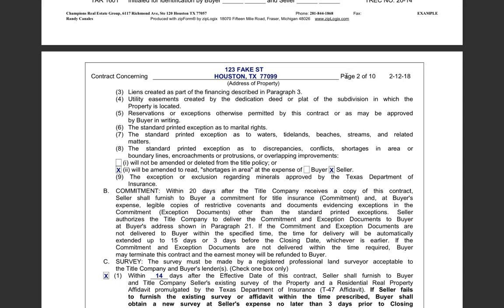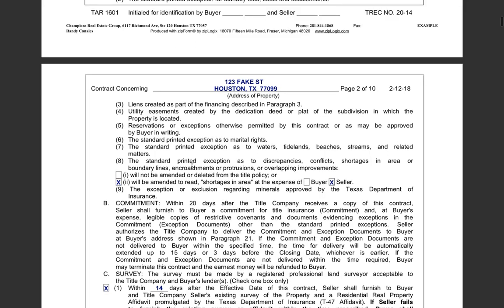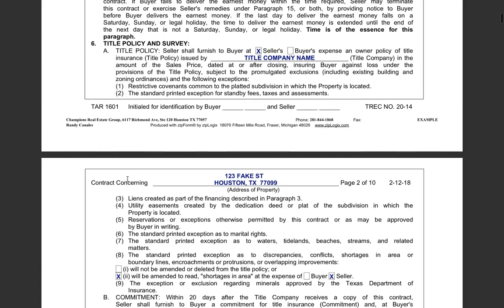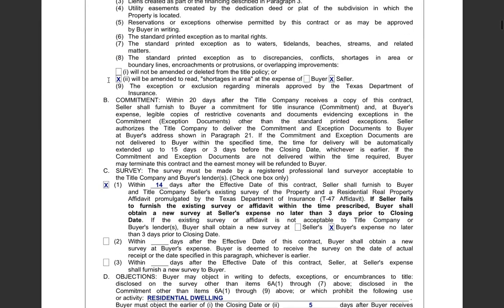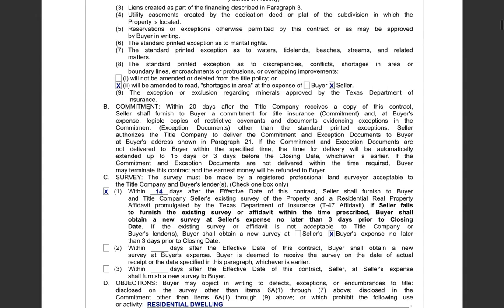As you can see here, we're just on page 2 of 10 so far, and there are actually a few more pages past page 10 that we're going to go over as well, that are addendum. But if you have any questions on paragraph 6, any of these numbers, please let me know. For the most part, like I mentioned before, this is all standard stuff, nothing really crazy or out of the ordinary. So paragraph B just talks about the title commitment.